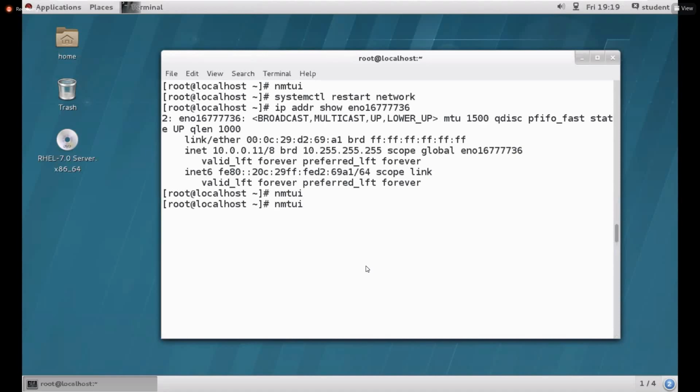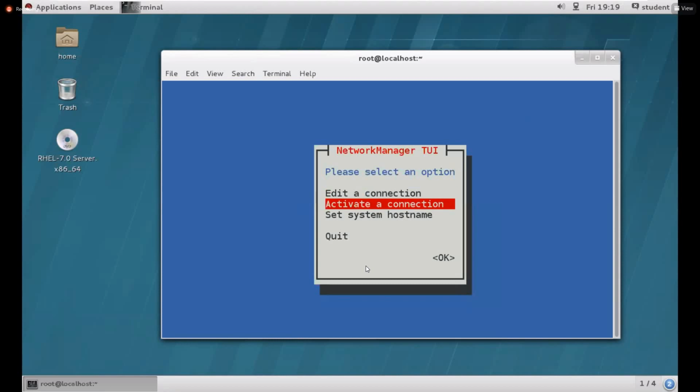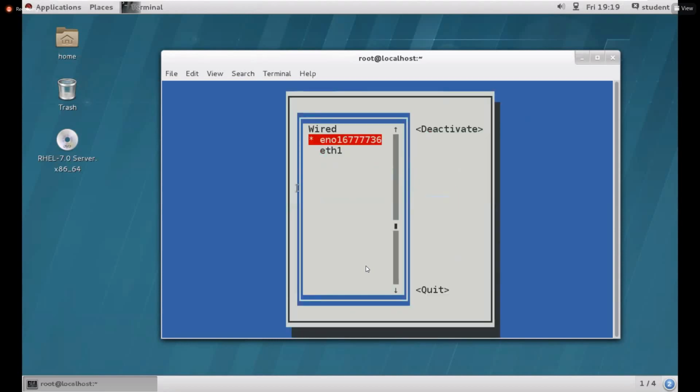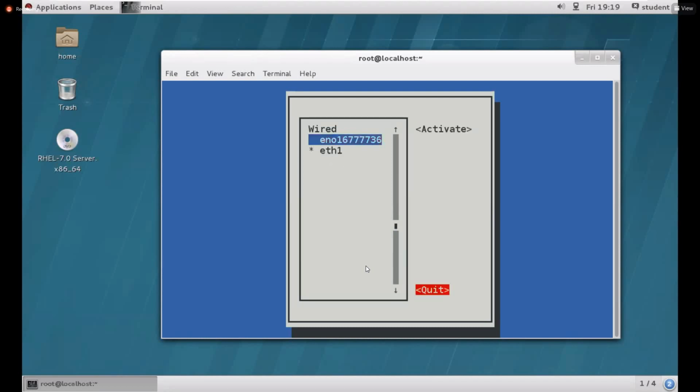And again, you need to execute NMTUI. Open, activate a connection. We'll have two profiles, but the current profile is EN016777736. The star mark is available here, right? So I need to activate ETH1. Select ETH1, then hit enter. The star mark switched from EN016777736 to ETH1. So quit.